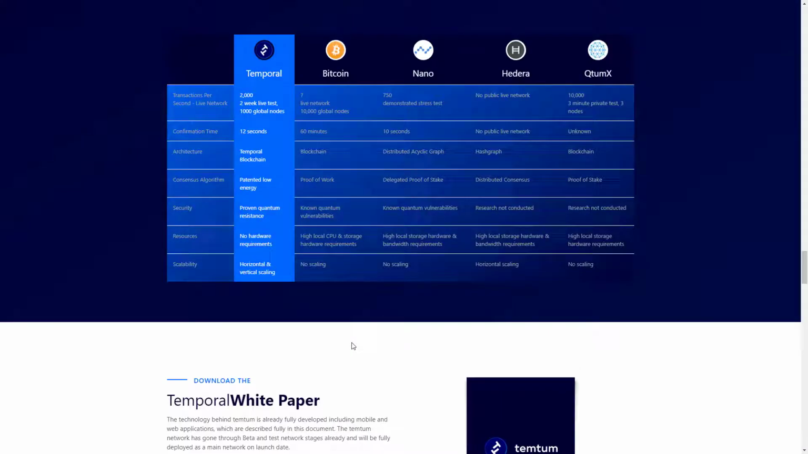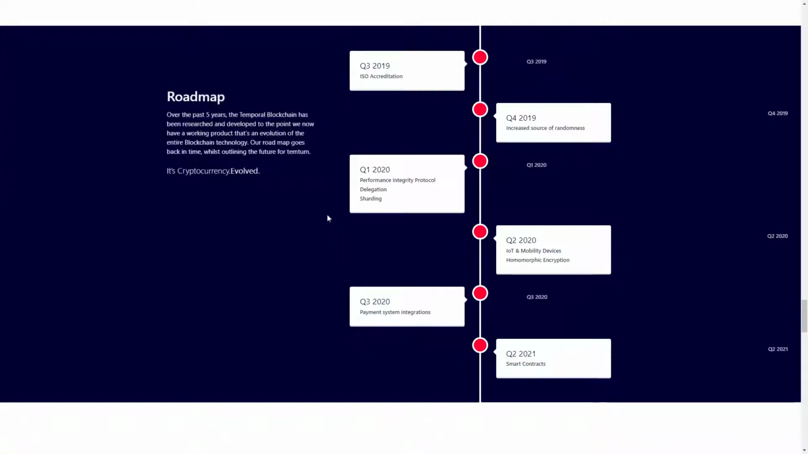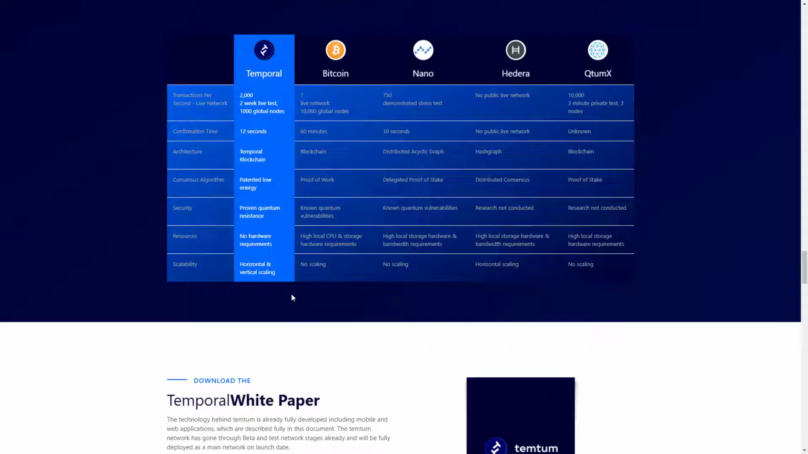Why can researchers be confident in the development path of Temtum? Temporal, the technology behind Temtum, was developed in 5 years with 3 world famous cryptographers and 12 documents published. Compare Temporal with 4 other projects. These are Beacon, Nano, Hedera, and Quantum, as we can see. By confirmation time, Temporal takes 12 seconds, Beacon takes 60 minutes, Nano takes 10 seconds, Hedera has no published network.